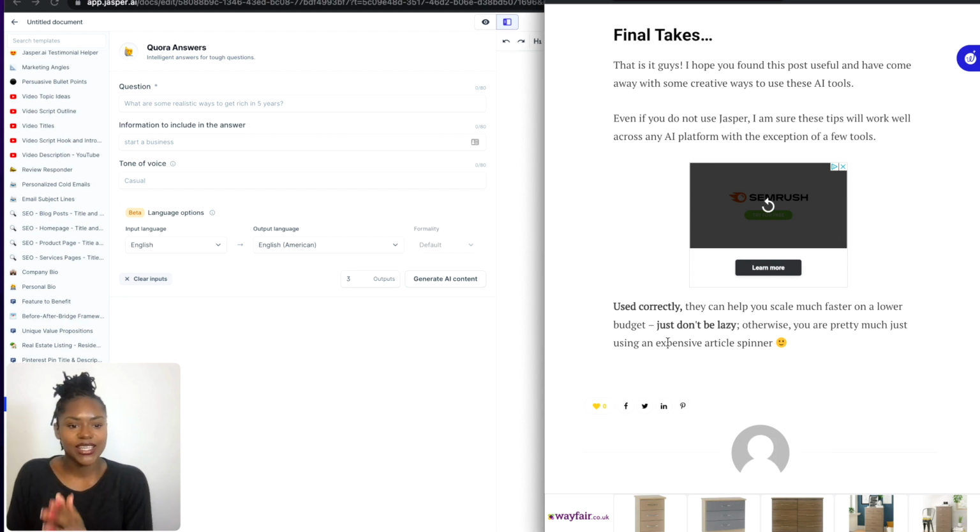And my final take: use the tools properly. If used correctly, they can help you scale much faster on a lower budget. And that's very important. As you scale up and start to earn more from your blogs, you can hire more writers. But for me at least, there are times when I find a keyword and I feel like I'm the only person that can do it justice. I whip out Jasper and we write a hell of an article, and I feel good that that article is now on my side.